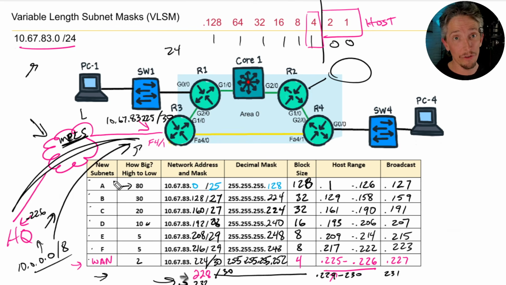Now, the reason that's a gross over summarization is because we're summarizing with one route, a 10 anything, that all these subnets can be reached. But what about 10.1.0.0 and 10.2.0.0? And we just play that game for like 11 billion years. There's a whole bunch of other networks that it summarizes and covers, which is way beyond just this network.